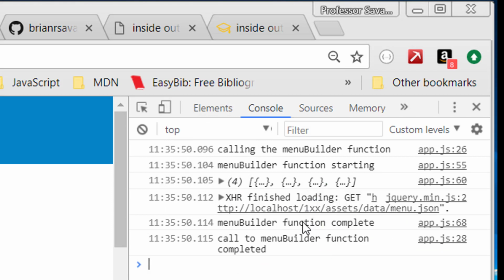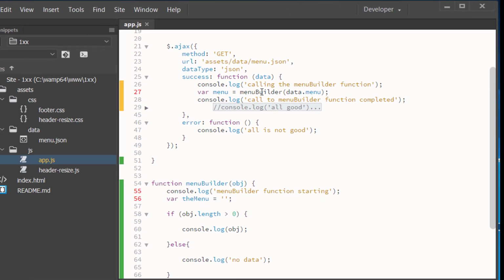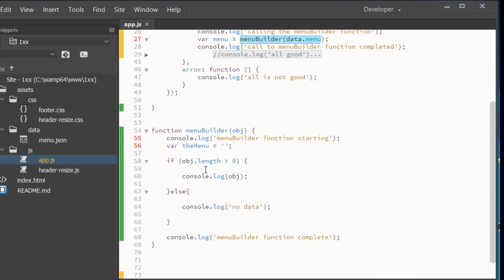This is after that dump, it's showing that it's complete, and then it picks back up here, call the menuBuilder function completed. And if we look at this, it makes perfect sense. We get the data, it comes in, hits success and says calling menuBuilder function. We call the menuBuilder function here. So at this point, everything ceases in here, and we go out here and we start building our menuBuilder.